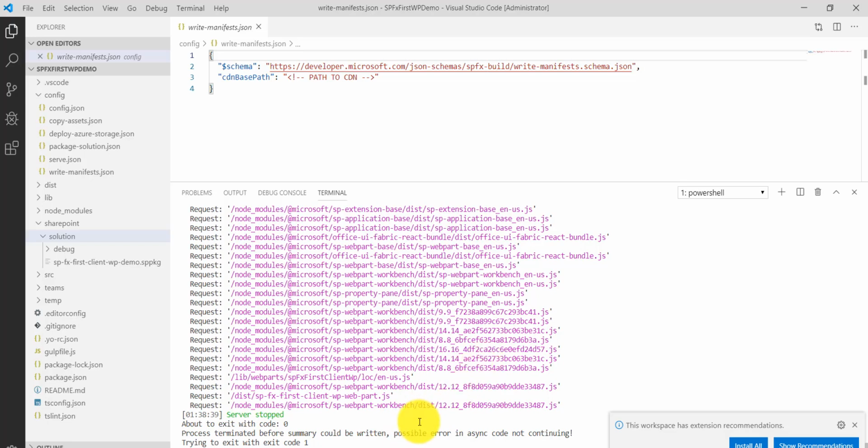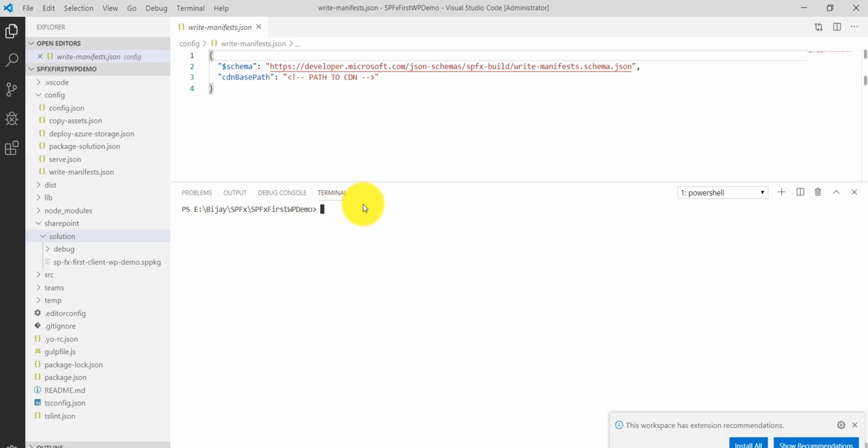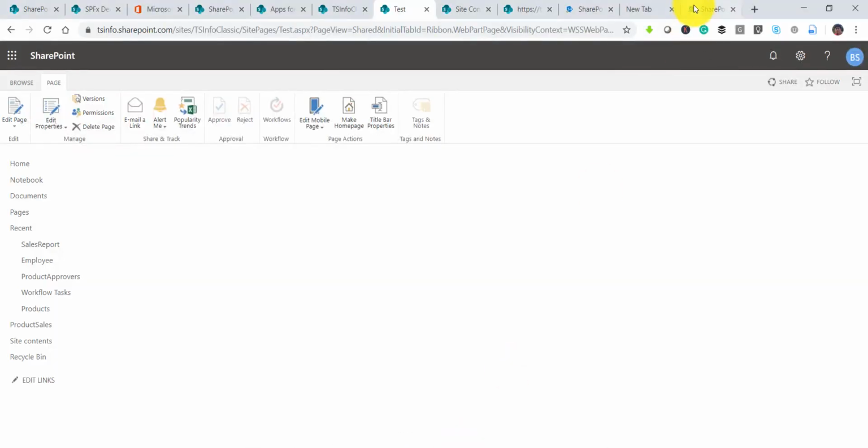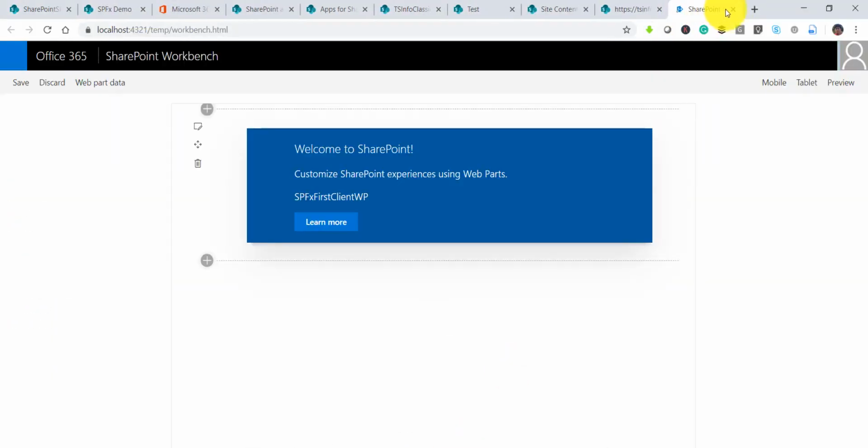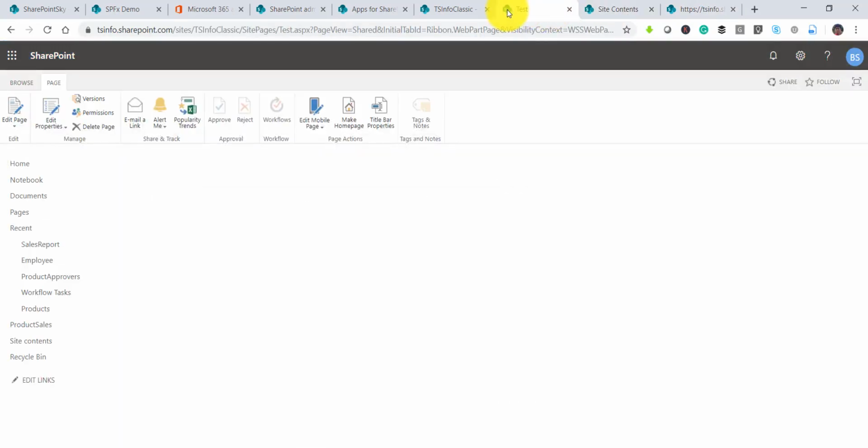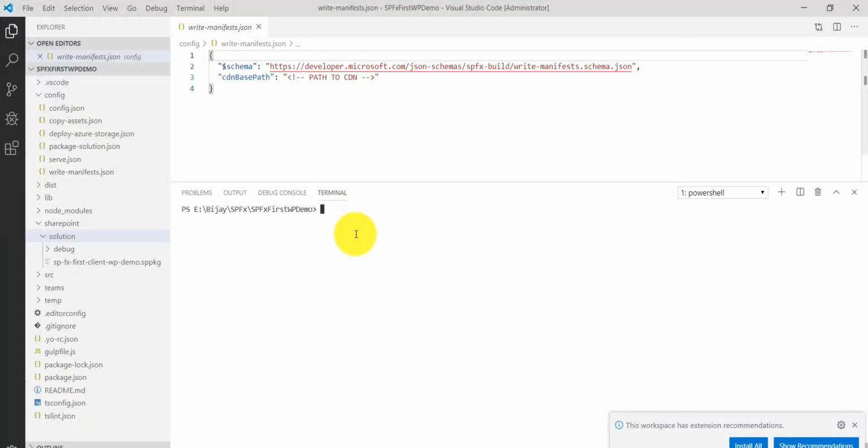Now look at the commands that we are going to use here. I'll just put a CLS. I have closed the local workbench URL and everything that was running. Now I will tell you the commands that we really require. Whether the local workbench is running or not, our web part will be available in the classic site and the modern site as well. So for this, we will run the commands now.